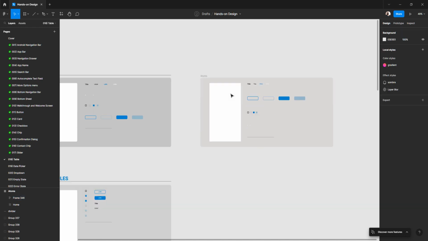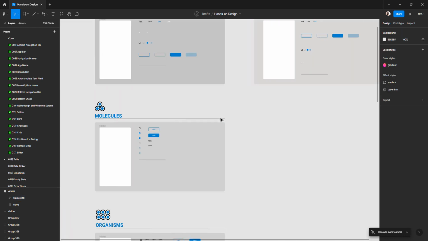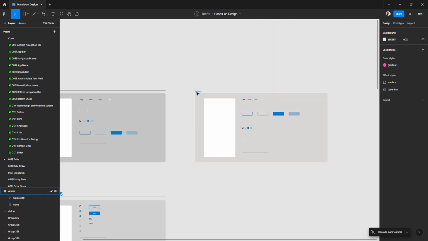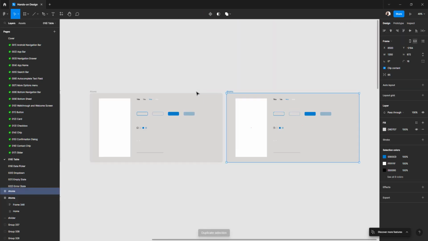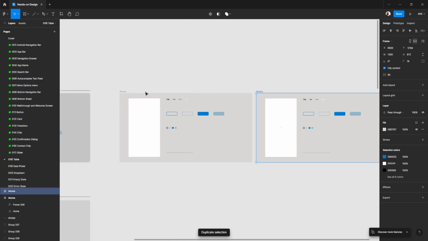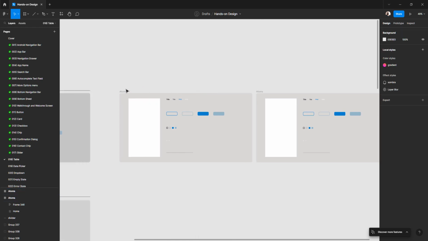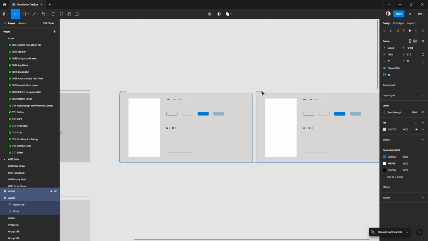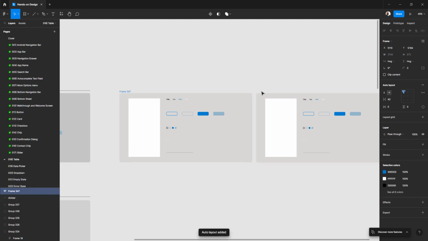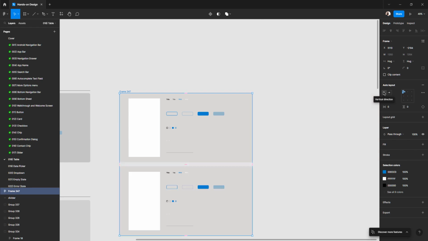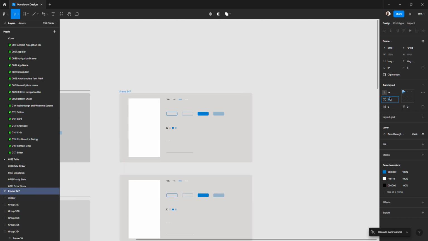All the atoms are done. So now it's going to be easier to have the molecules. So I will select this one here. I will press Ctrl D. See, it will be placed beside. I will select both of them, this one and this one, and now the magic key is about to happen. Press Shift A. So we have auto layout over here too, and I will change the direction. It's going to be vertical, and I'm going to increase the 40 just to be similar to what I was doing before.